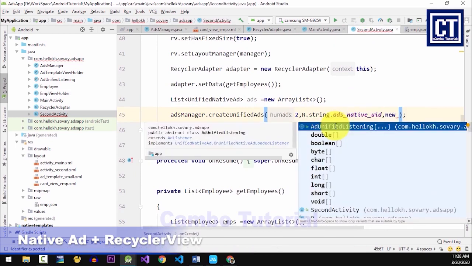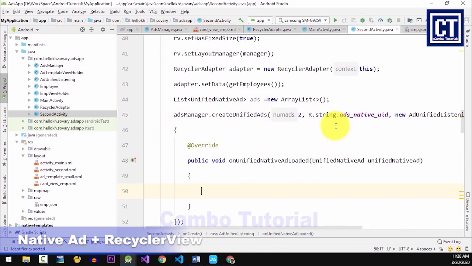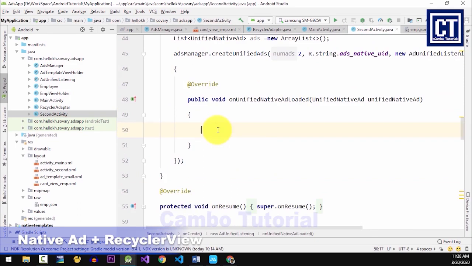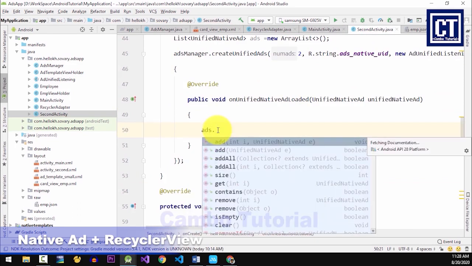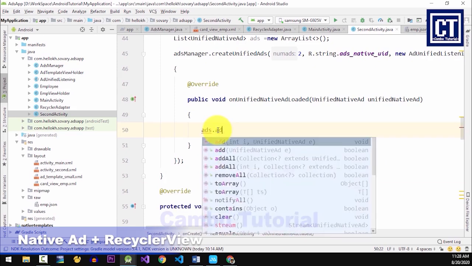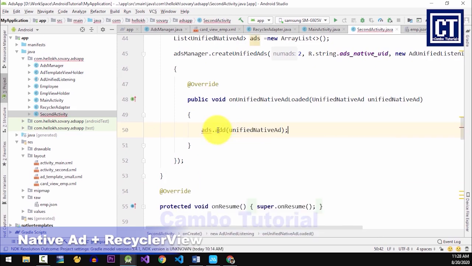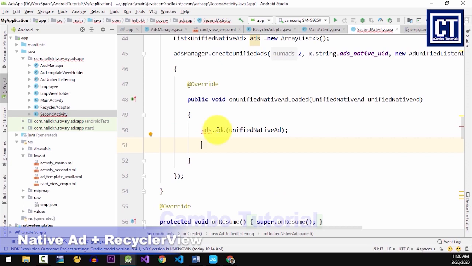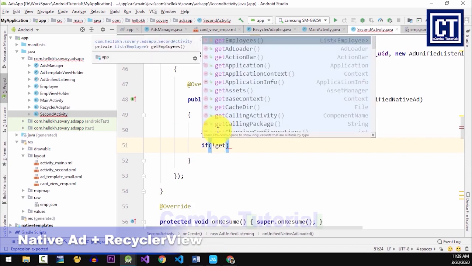We're going to override the methods in the add listener. When the add is load success, I'm going to add it into the collection. And when we request ad load all, I'm going to set the data into the adapter, I mean set the data into the collection data.